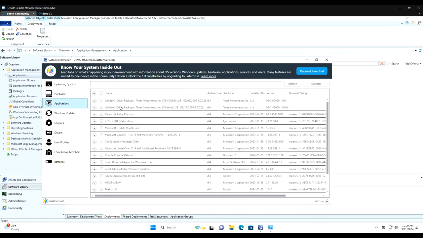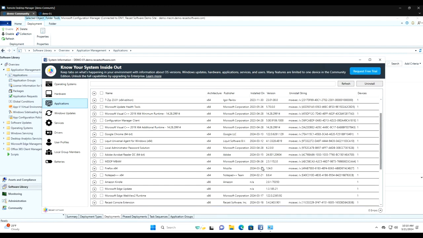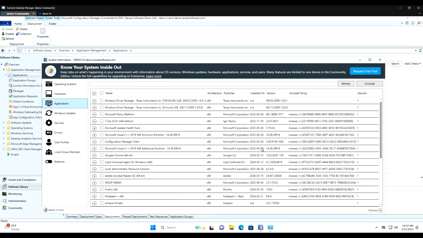For applications, you can actually see what's installed. So this works a little differently than Remote Software Center, where this actually shows you what's installed in your applications, or more like Programs and Features, what's on the device and actually installed, to see the install date, versions, and you get this uninstall string. So if I'm building an app and I don't want to go look for the uninstall string, I can just quickly grab it from System Information.